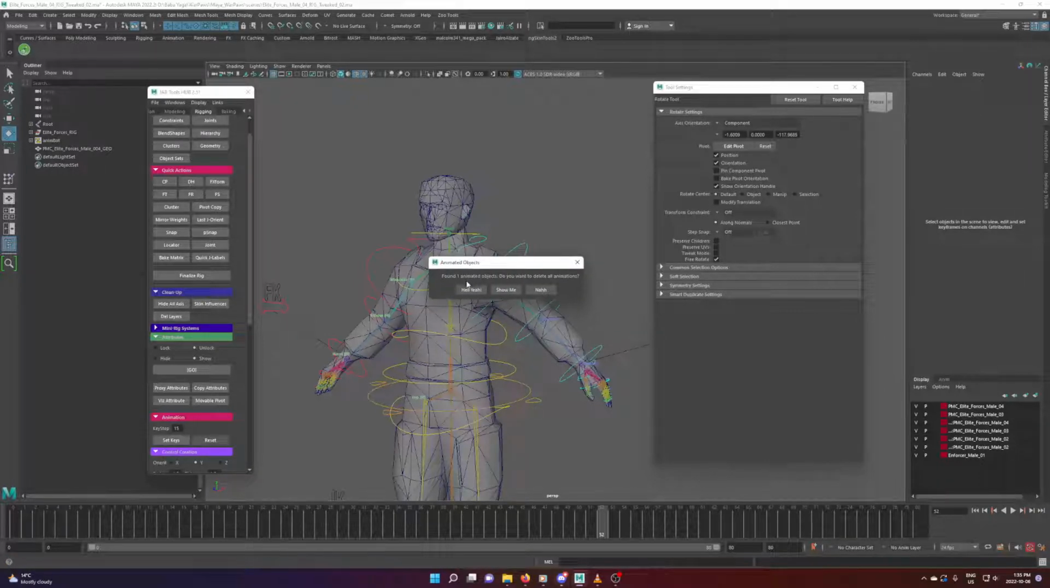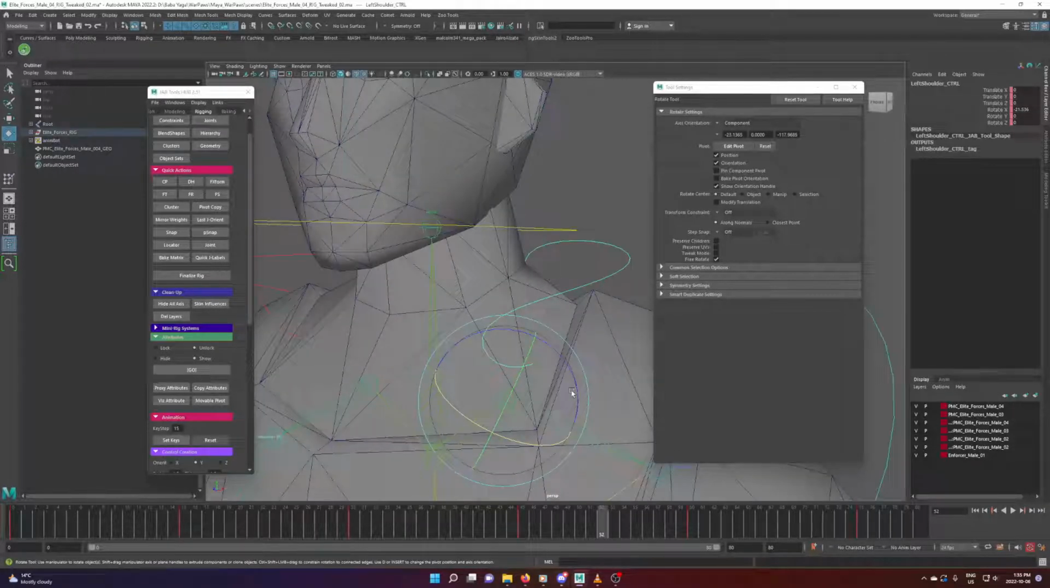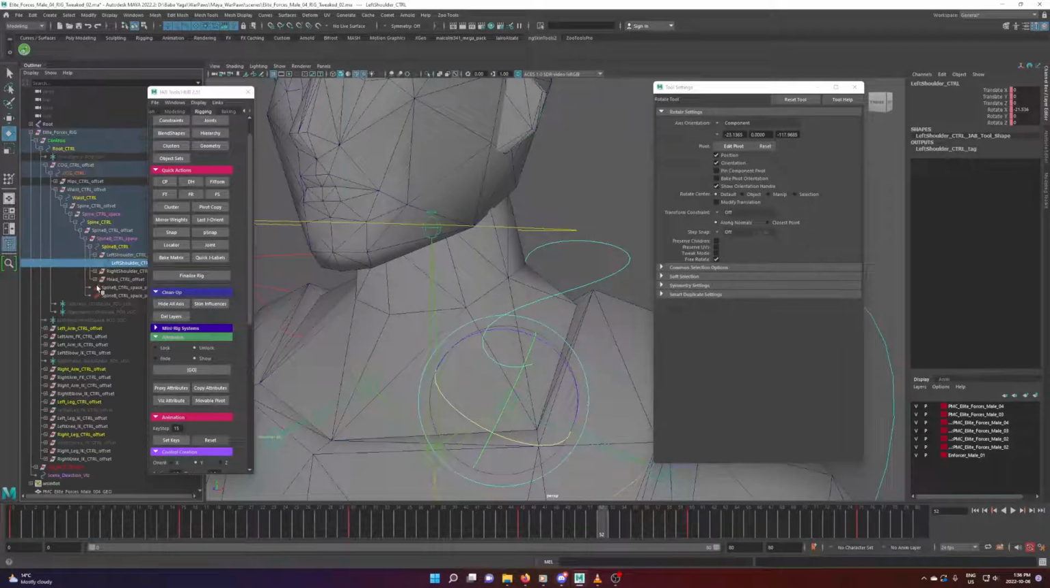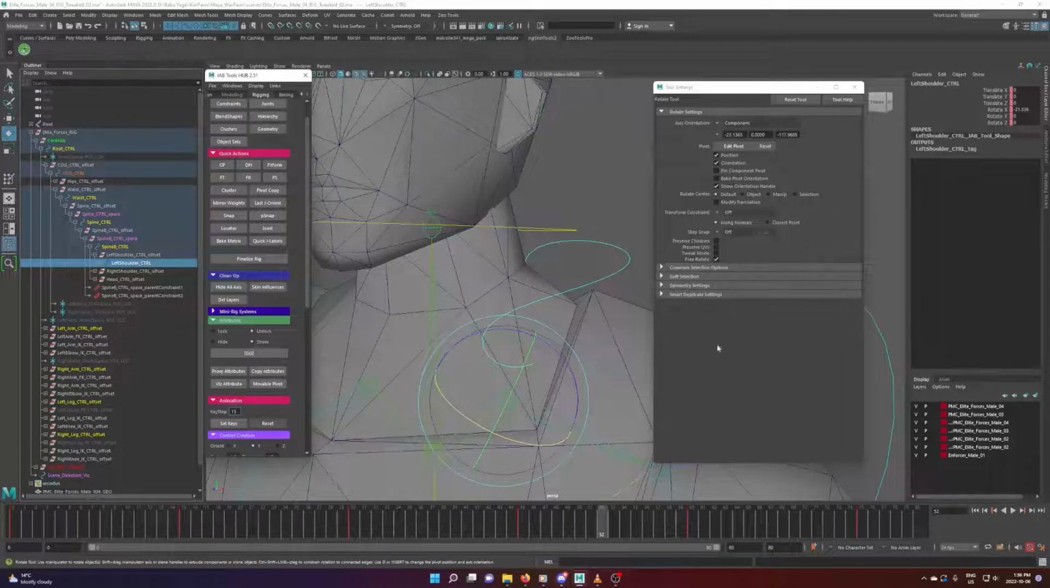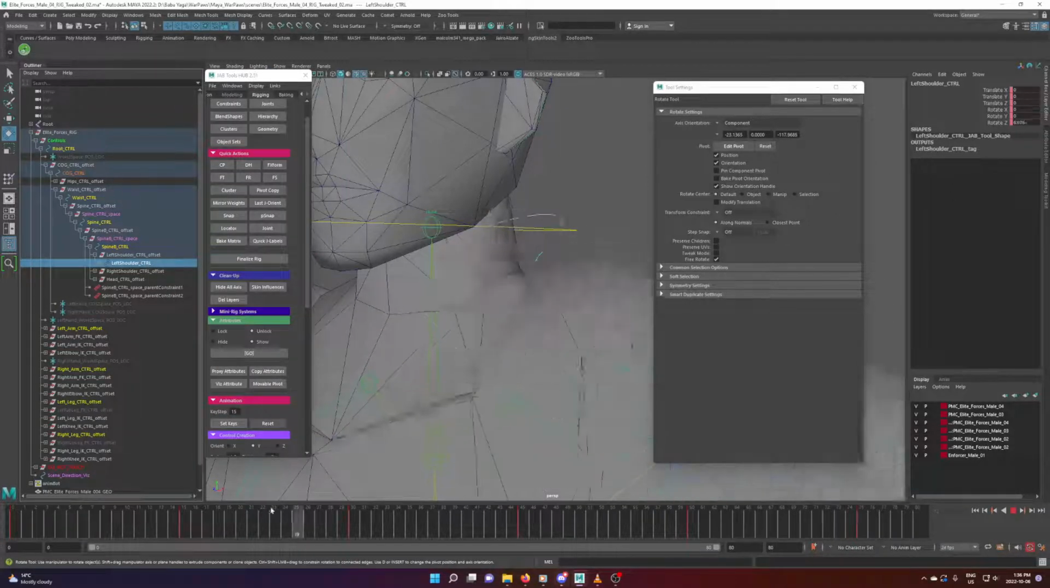It says that it found one animated object. Do you want to delete the animation? So you have yes, show me, or no. If you click show me, it will select all the controls that have animation on them, and you can right click, reveal selected, and see the whole list of things that have keyframes. I will update this later so it opens a window and shows you which controllers they are, but for now it works this way. Then you can manually decide whether you want to delete it or not.